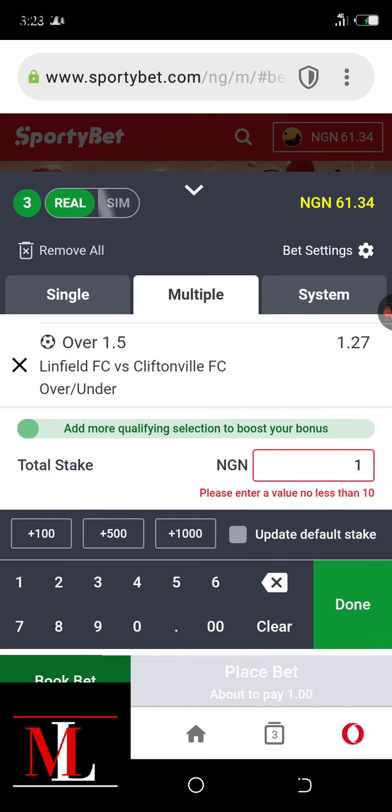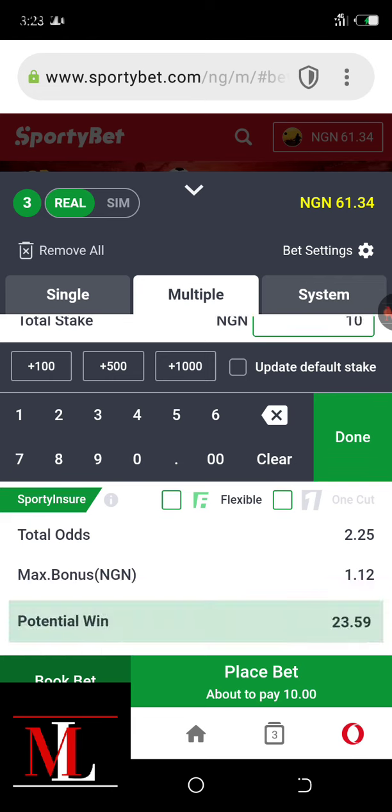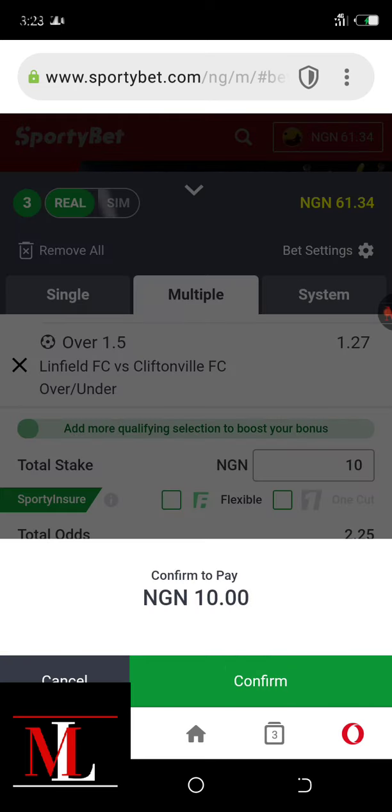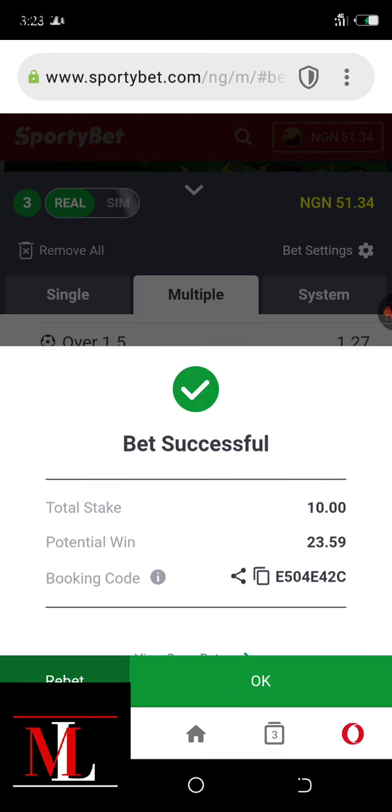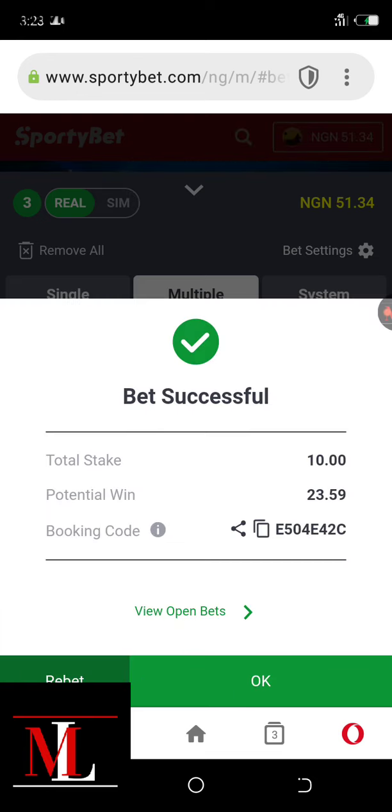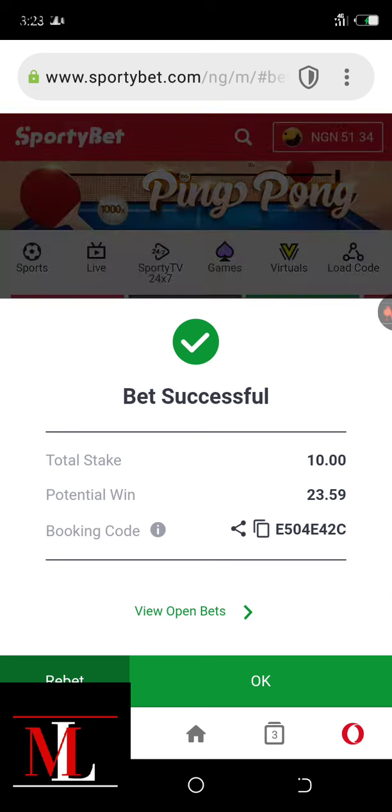In this case, I'm using 10 naira, because I'm not using Sportybet as my official betting platform. So I'm just using this to illustrate this video. Okay, you click on bet. When you click on bet, you confirm it. When you confirm, your bet will be placed successfully. As you can see, the bet is successful, so the bet has been placed. So if the game wins, you will see your balance increase.